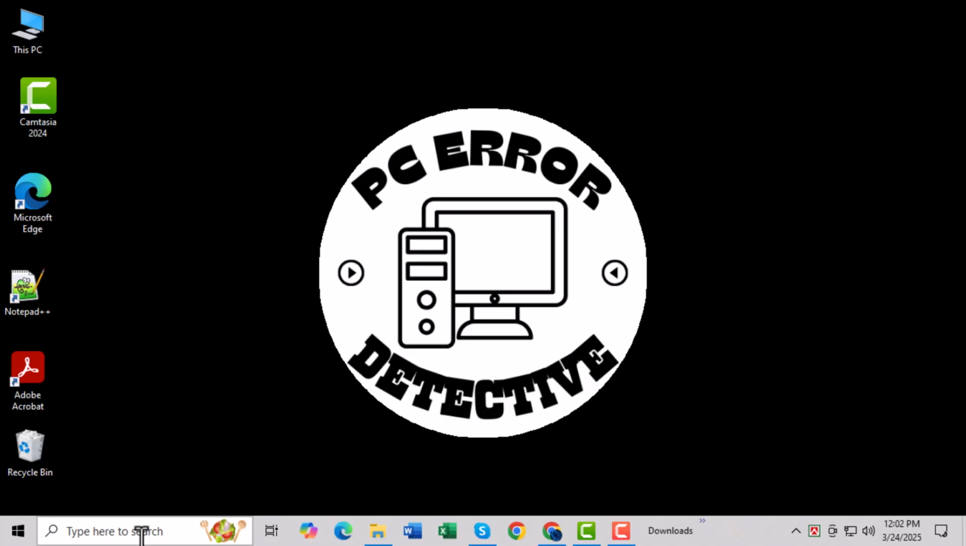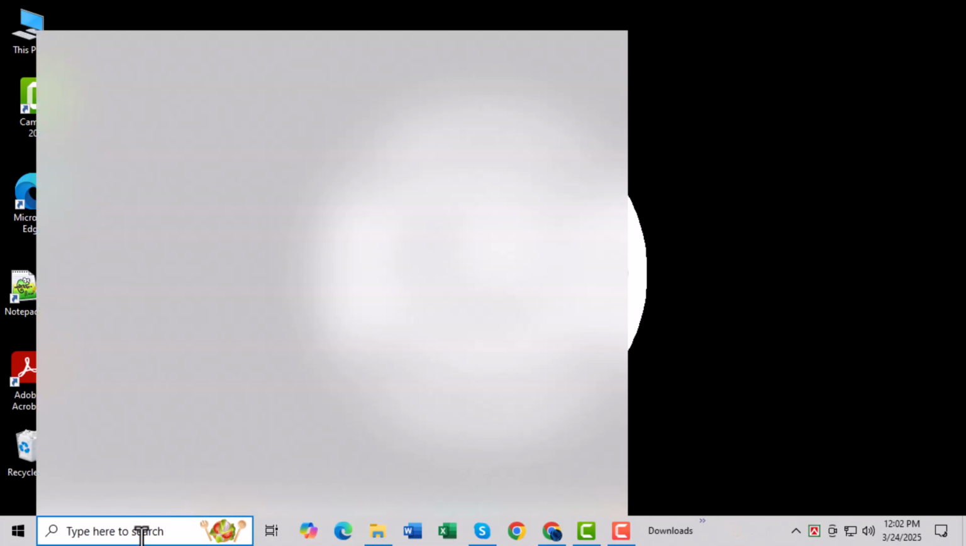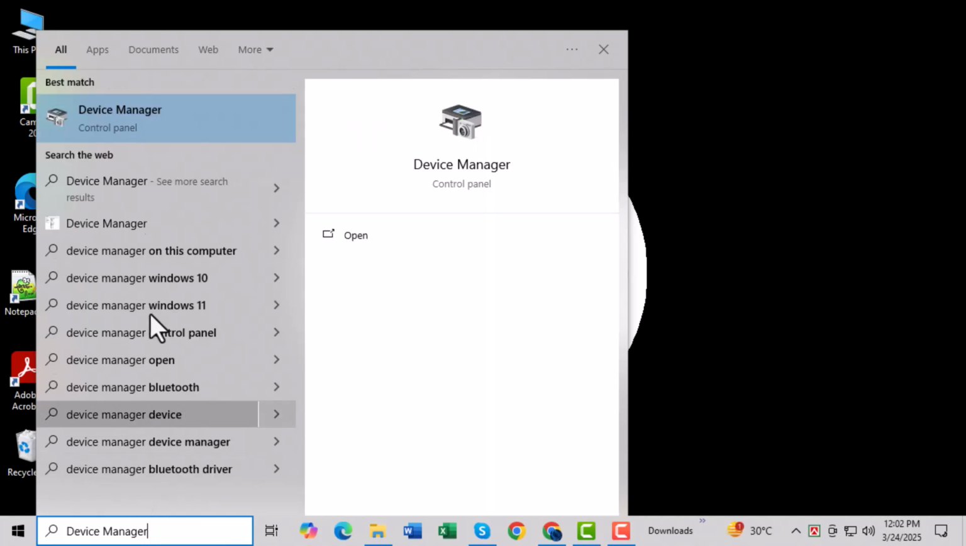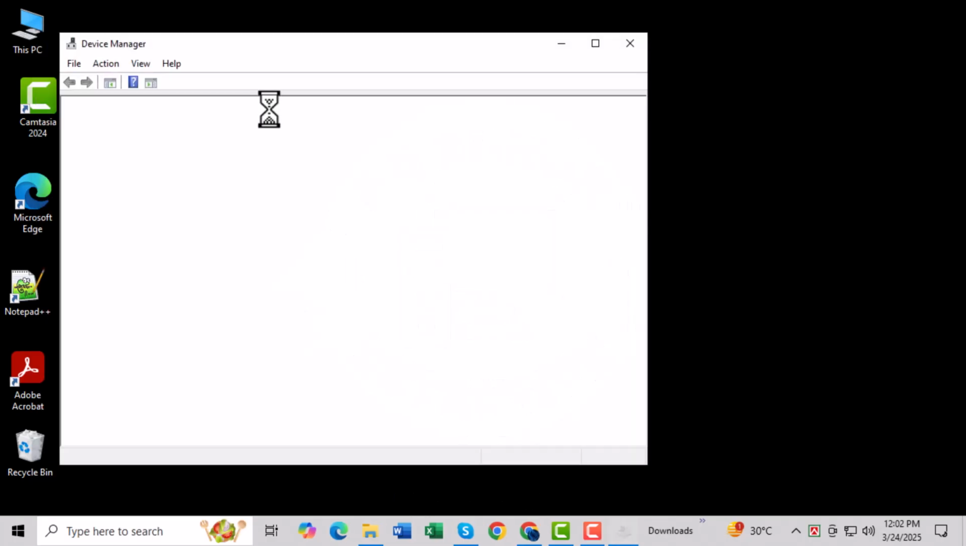Method 1. Step 1. Open the Start menu by clicking on the Windows icon at the bottom left corner of your screen. In the search bar, type Device Manager and click on it when it appears in the search results.